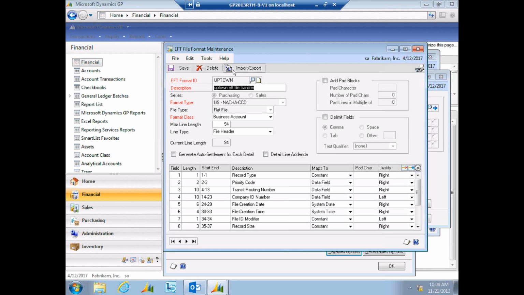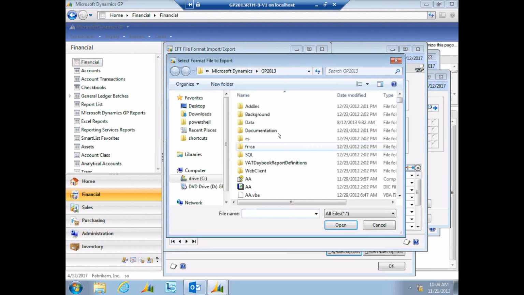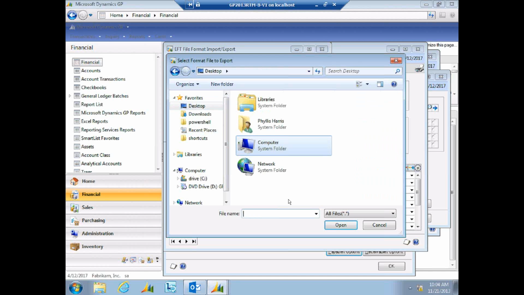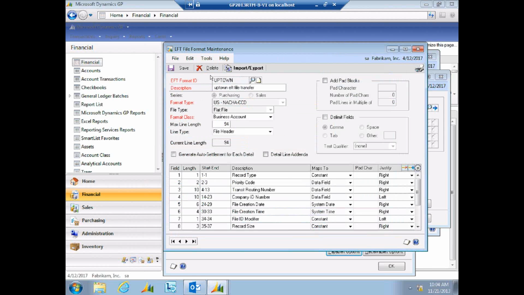So if you click on Export here, Import Export, we're going to select Export Format from Current Selection to, and I'm just going to browse to my desktop. I'm going to call this Uptown. Click Open, and then I'm going to click on Export.